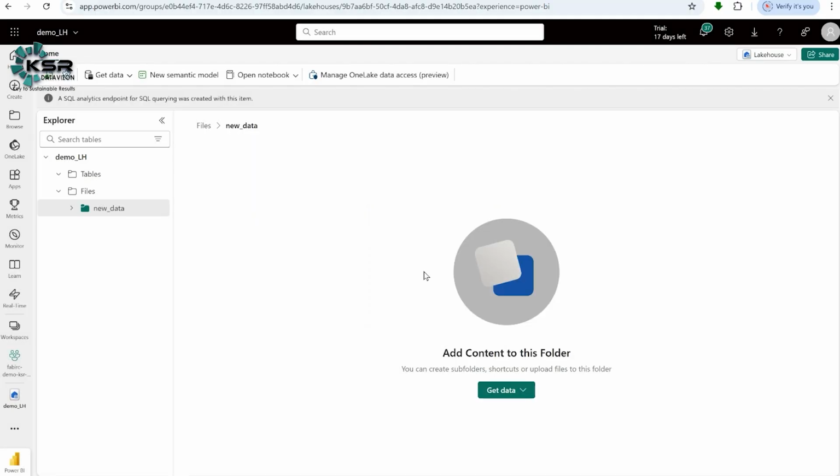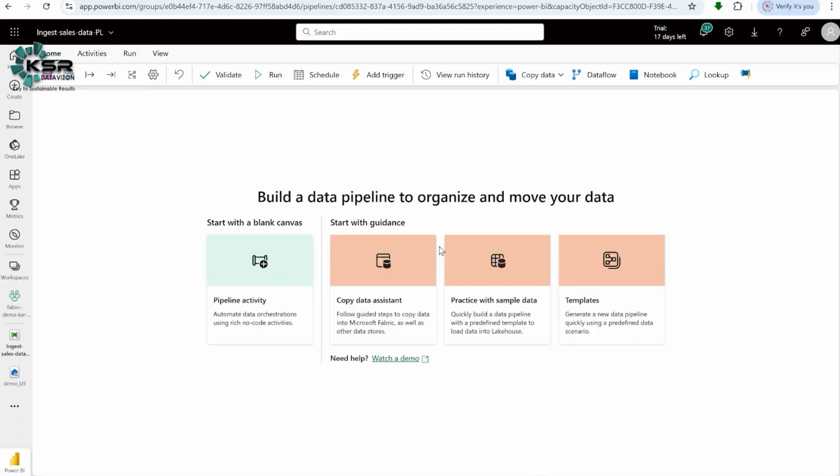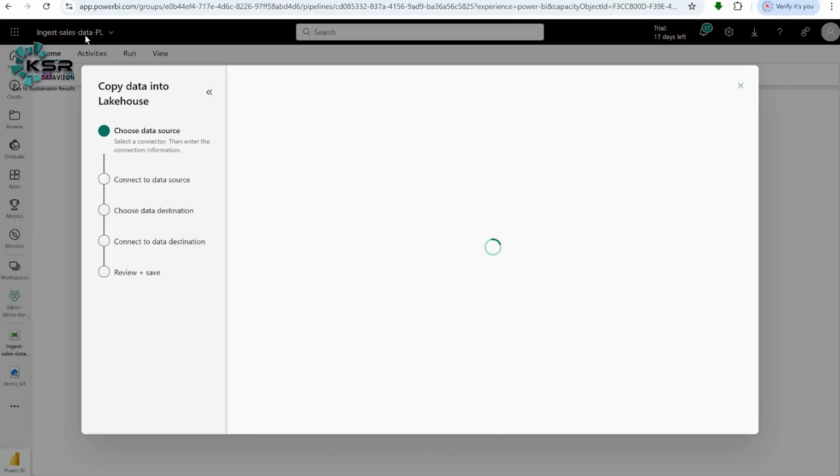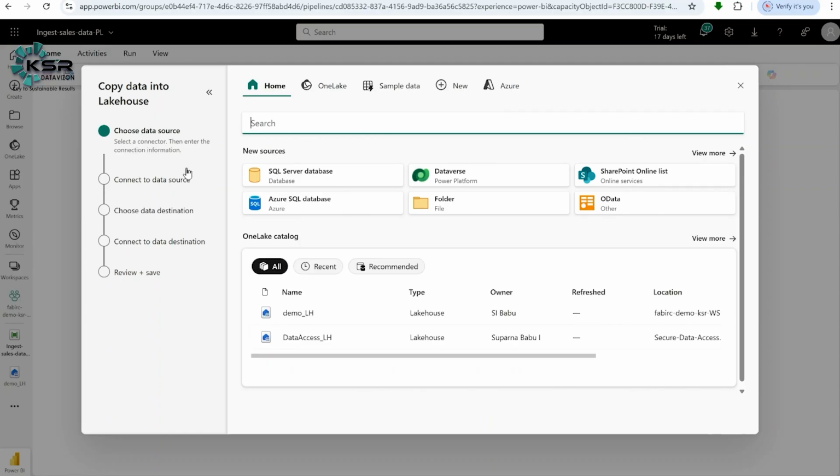So let it create. Once the data pipeline is created, we need to pull the data from GitHub. After creating the pipeline, it automatically creates the copy activity. If it is not opened automatically, you can go to this option somewhere. Here we have a copy data activity, you can click, then you will get this option.